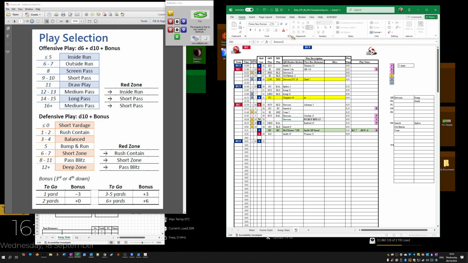It was a Dawson incomplete pass. And this is the way I like to do it. So when I go back and look, I can say, oh, look, Dawson threw an incomplete pass. It would have been 2nd and 10 in midfield. Instead, Buffalo was called for a 15-yard penalty.